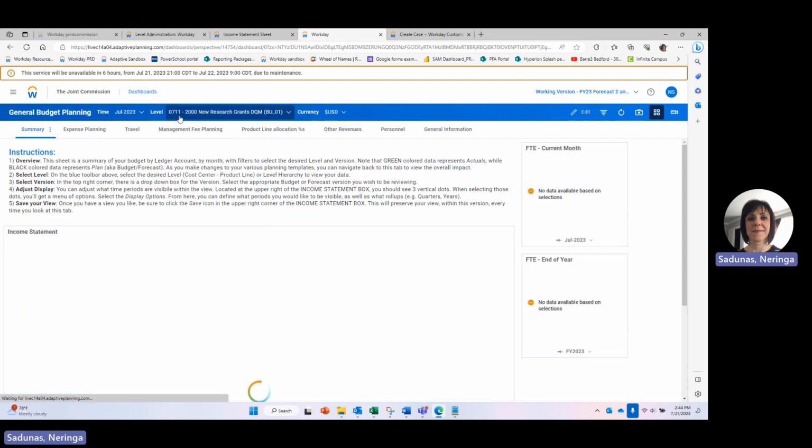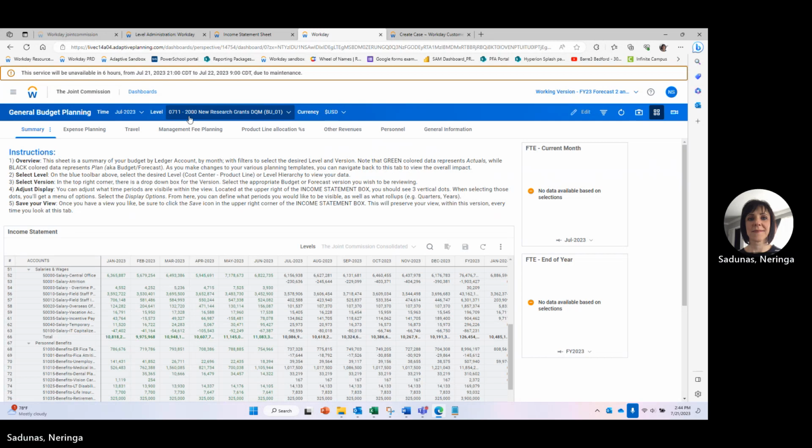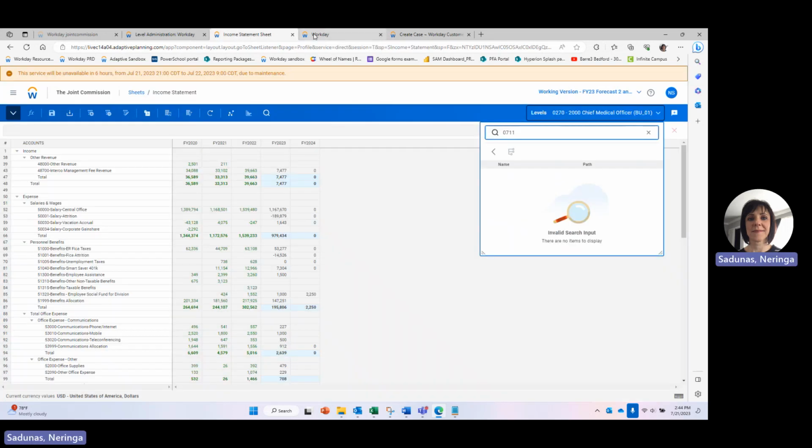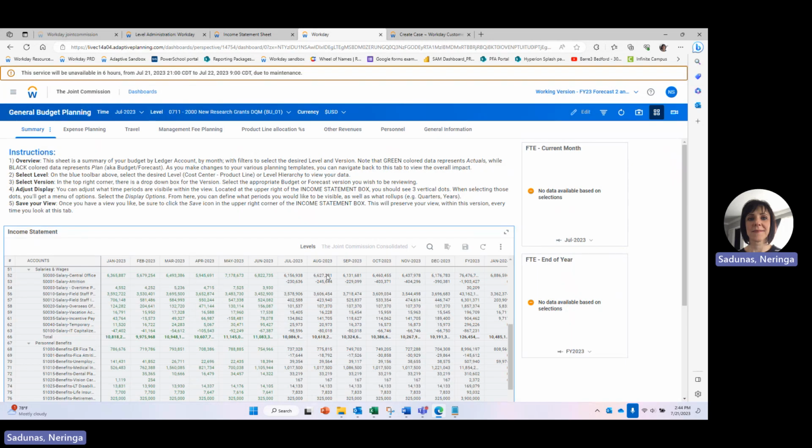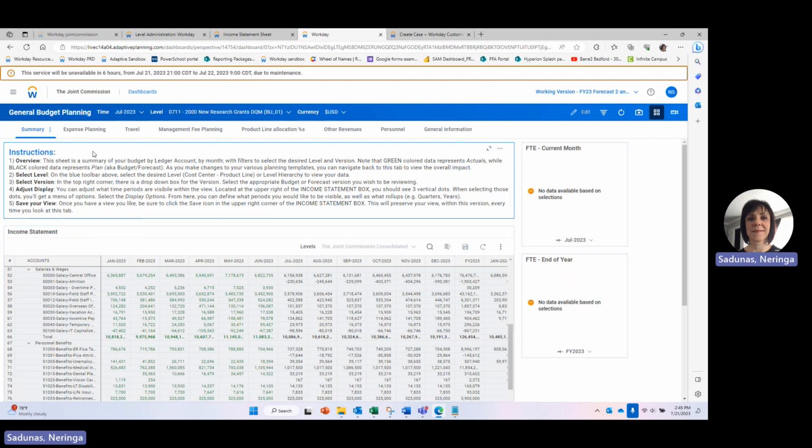And when I click on it on the dashboard, it starts displaying the numbers on the summary, which is the same income statement I was just showing you. And here, the level usually matches my pull down level, but currently it's displaying everything at my highest security. And because I'm admin, it's displaying at the Joint Commission consolidated level.